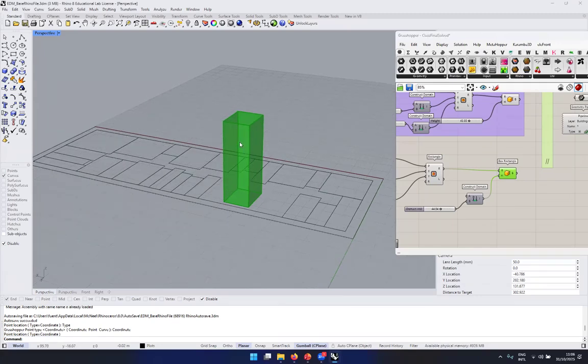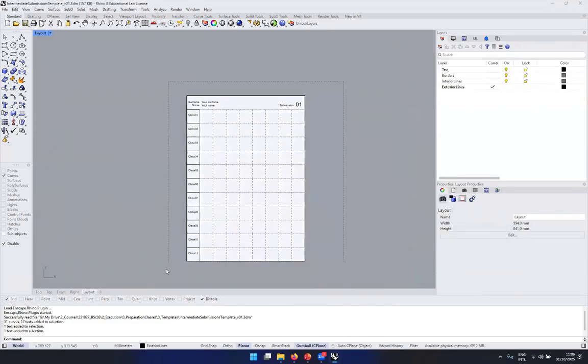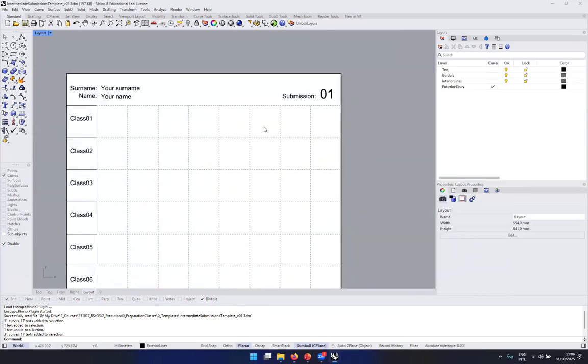For this time, don't worry about the Arctic view mode. I will explain this next time, next class. Just do screenshots of the Rhino, okay? And put them in your intermediate submission template. That's all. Next class, if you want, we can see it, okay? What you have on here.